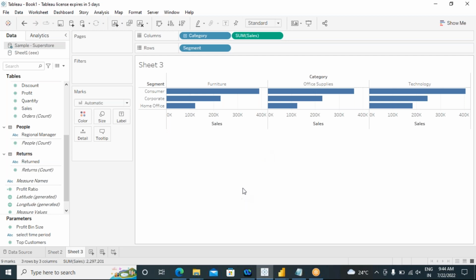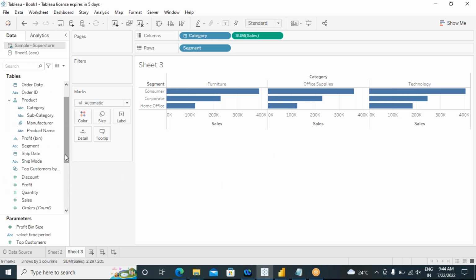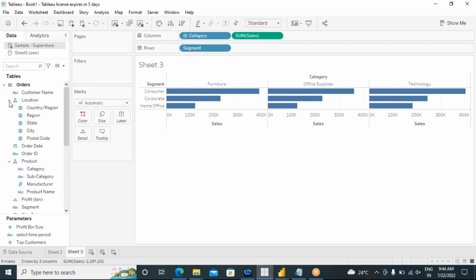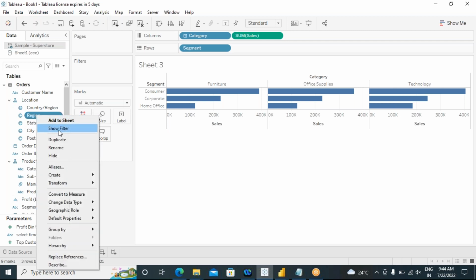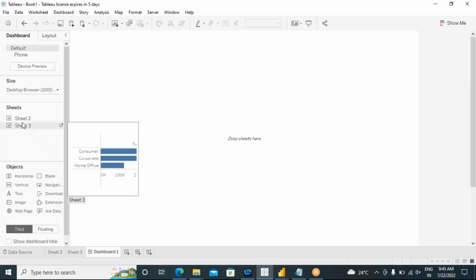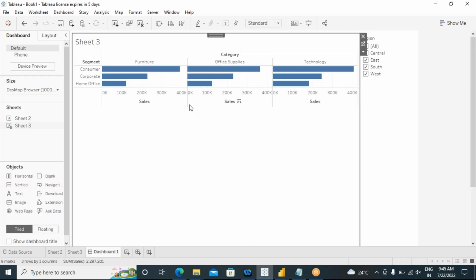I have it like this. On top of it, I have the region filter, where I have my region in the location. I can find it. Show filter. Which regions I select here, those regions' data I can see in my visualization. All right. So let me go to dashboard level. Drag the sheet into the dashboard level.